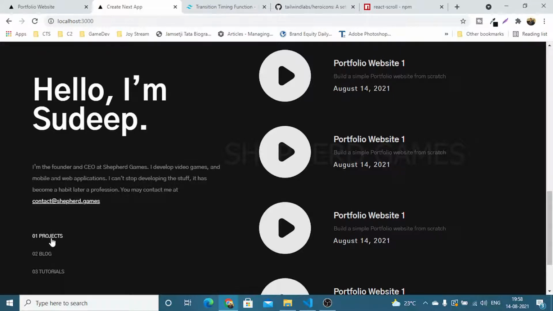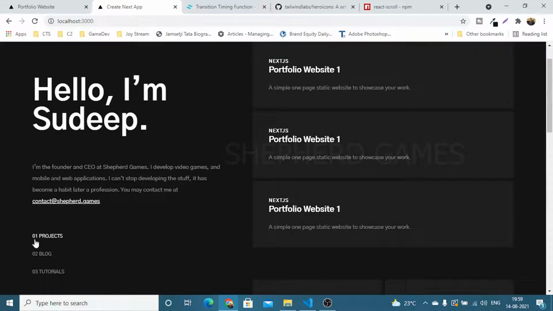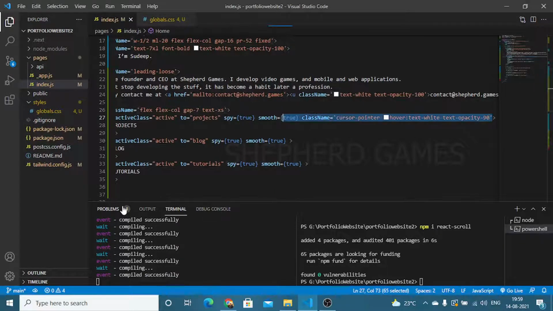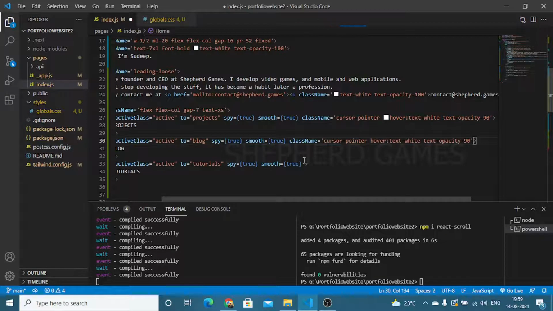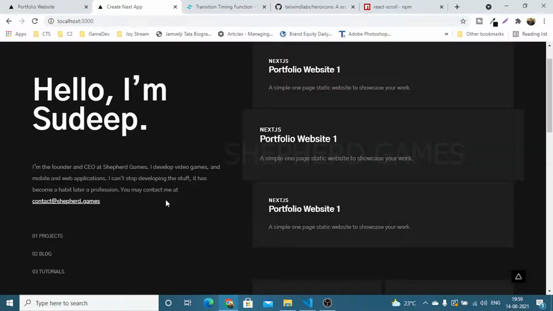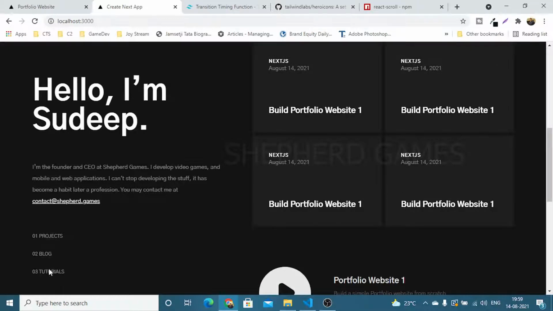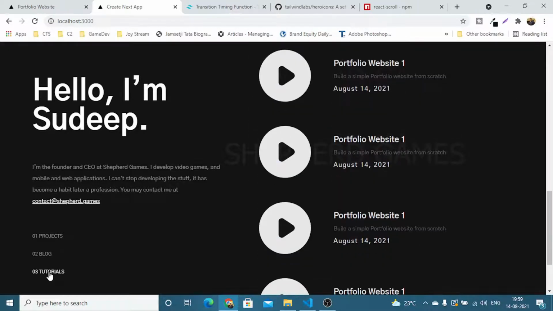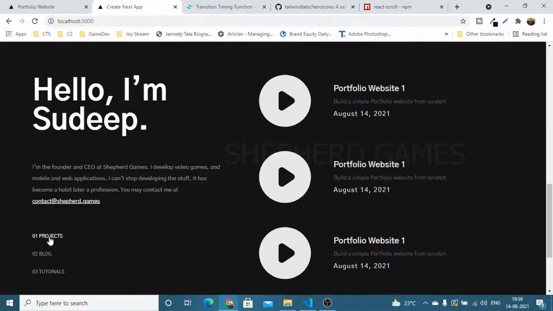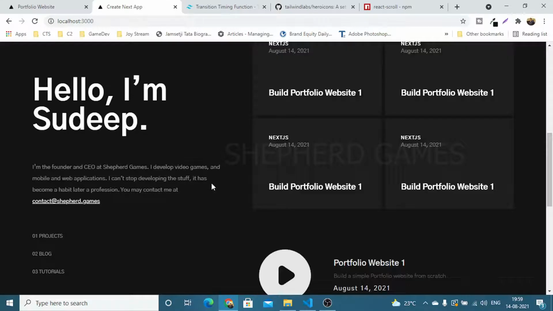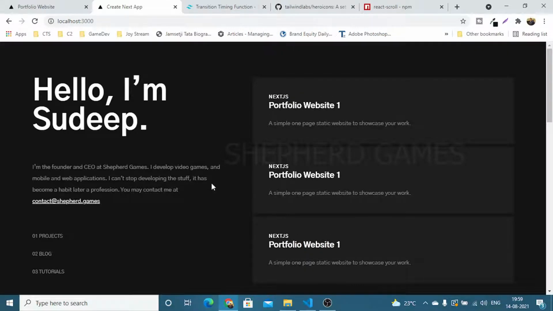Okay, you see that it's looking much better now, right? Let's do the same thing for the rest of the two. Just copy, paste it for them as well. You see that? If I click on blog, it comes to the blog section. If I click on tutorials, it comes to the tutorial section. Same with projects. Done. The project, we have completed the website.